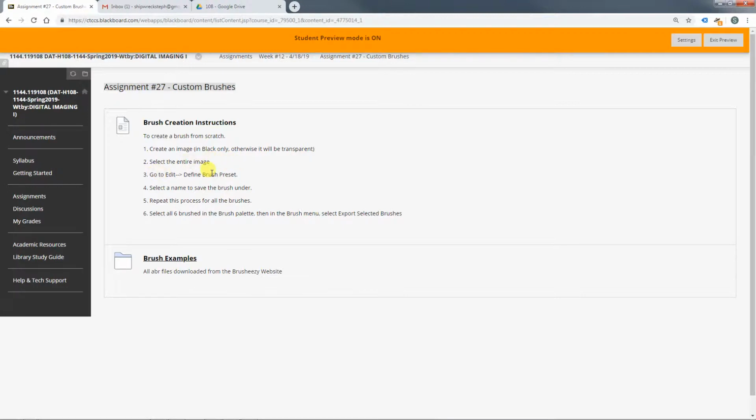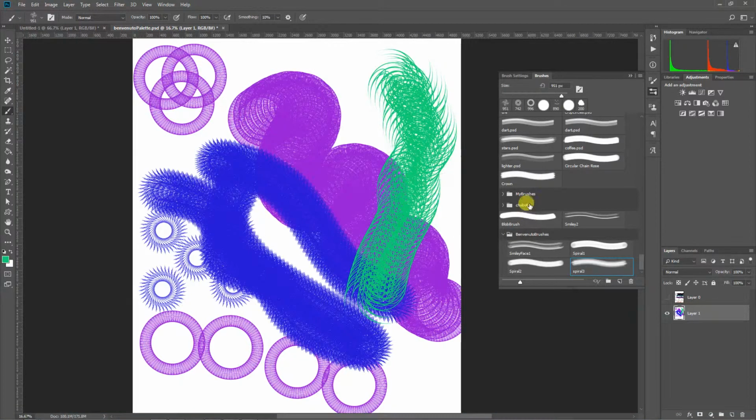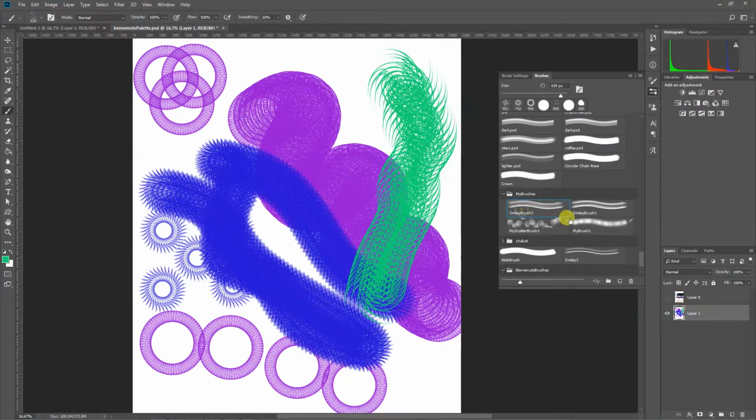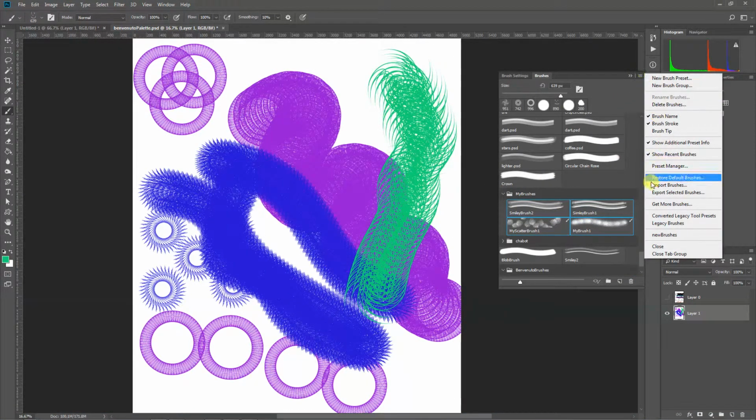Edit, define brush preset, select a name to put the brush under, repeat this process for all your brushes, and then for the purposes of the homework, select all 6 brushes in the brush palette, and then in the brush menu select export selected brushes, which is this part where you select multiple brushes, and you go up to this menu, say export.